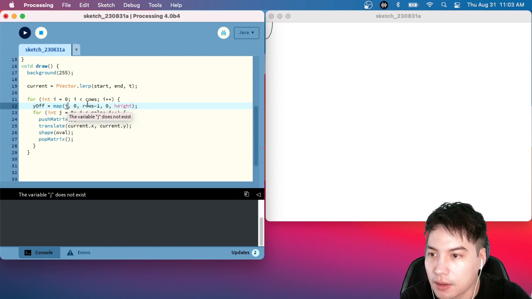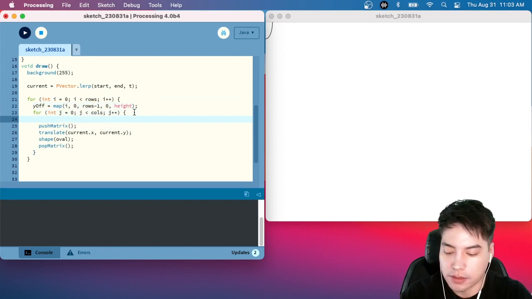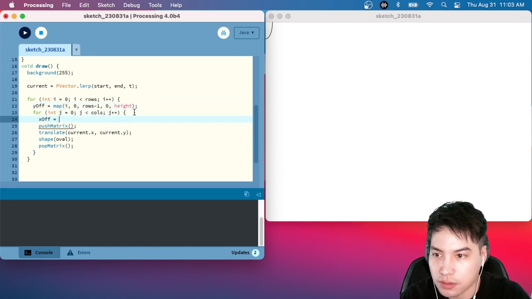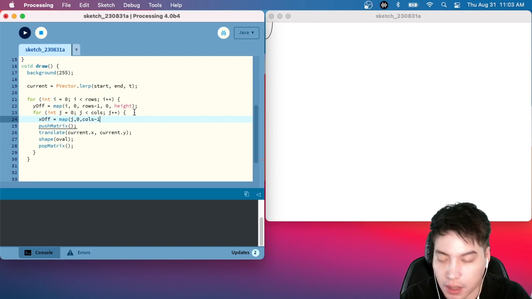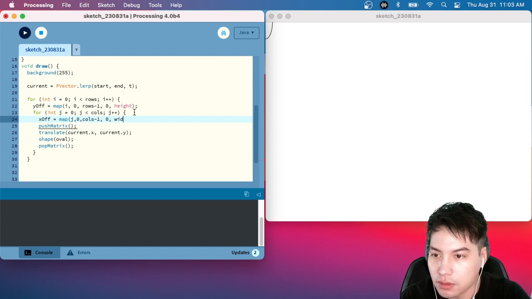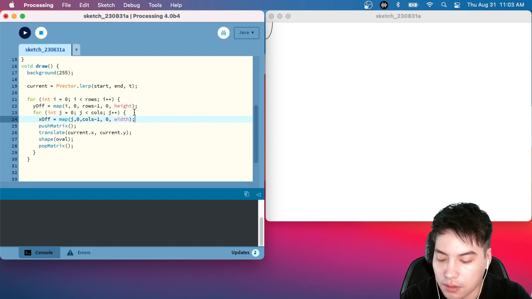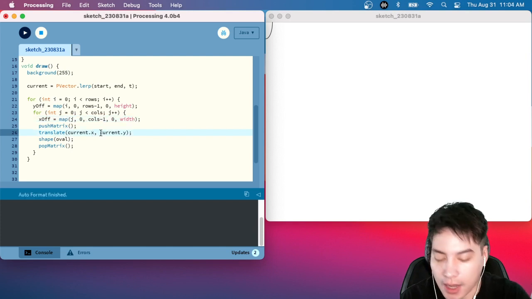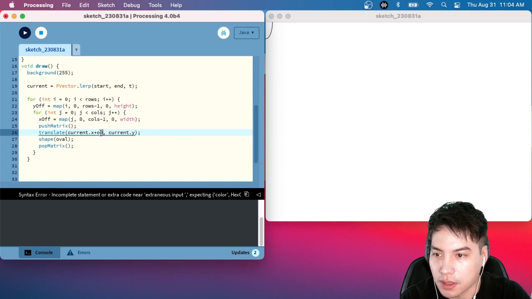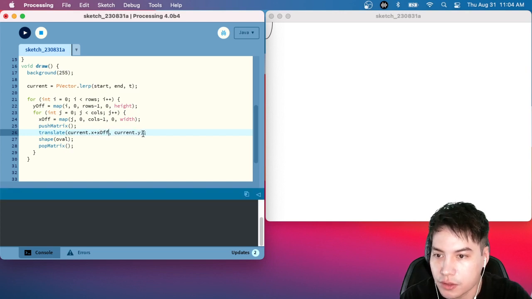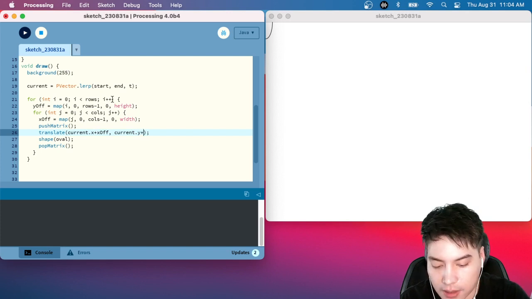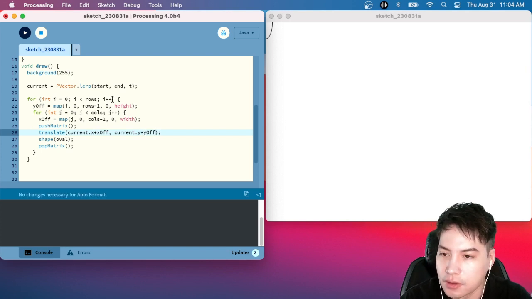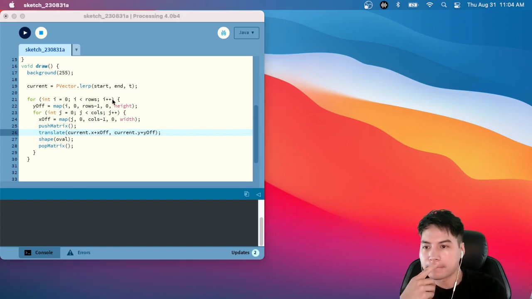And then here we can say x offset equals, this one is j, so map j, which we know goes between 0 and columns minus 1, between 0 and width. Okay, and then we're going to add the x offset to our current x position that we're grabbing from that p vector, and we're going to add the y offset here. And let's see what we get.